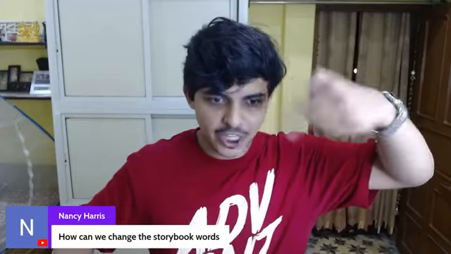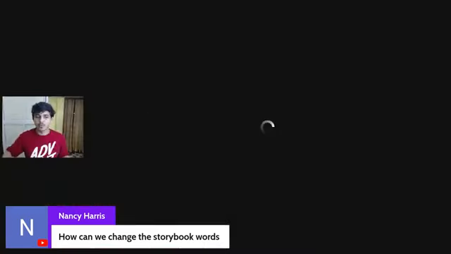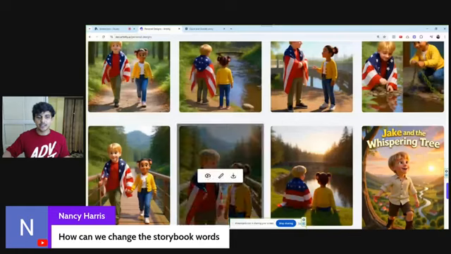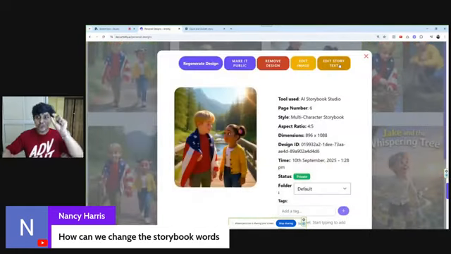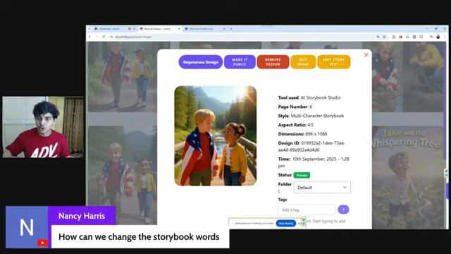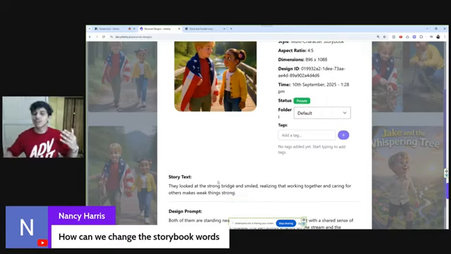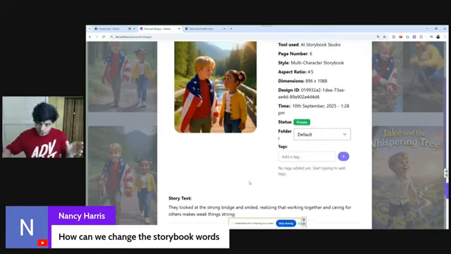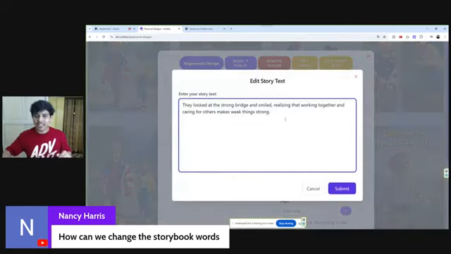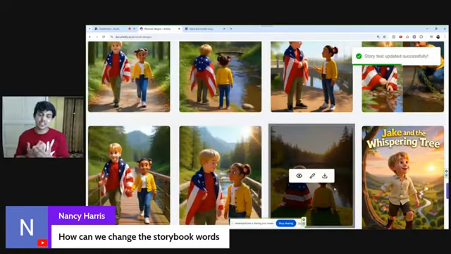So let's see, how can we change the storybook words? It's very, very easy. What you gotta do is, every storybook has this thing where if you click on the I, you will have edit story text. Right now it says: they looked at the strong bridge and smiled, realizing that working together and caring for others make weak things strong. You can always come to edit story text and change it, and just submit it, and it will appear in the story words.